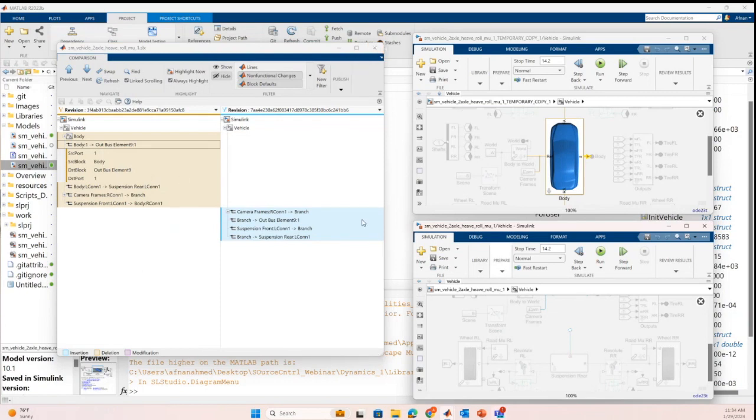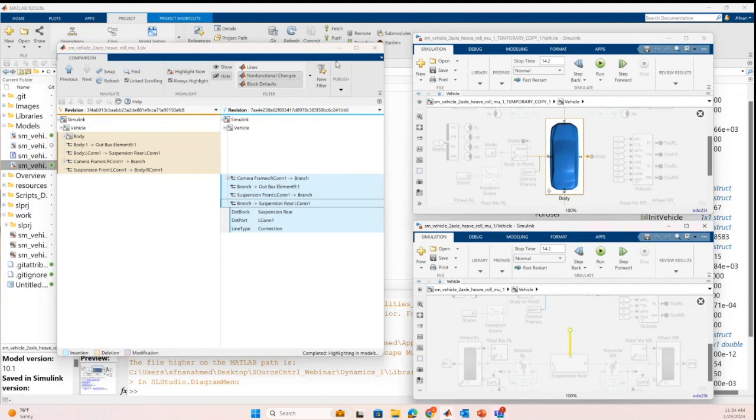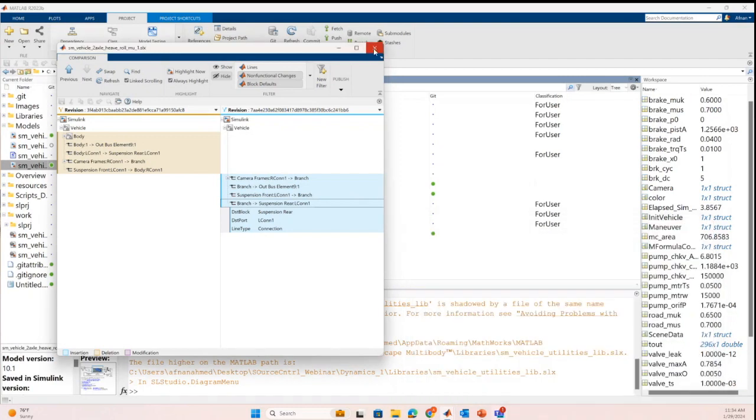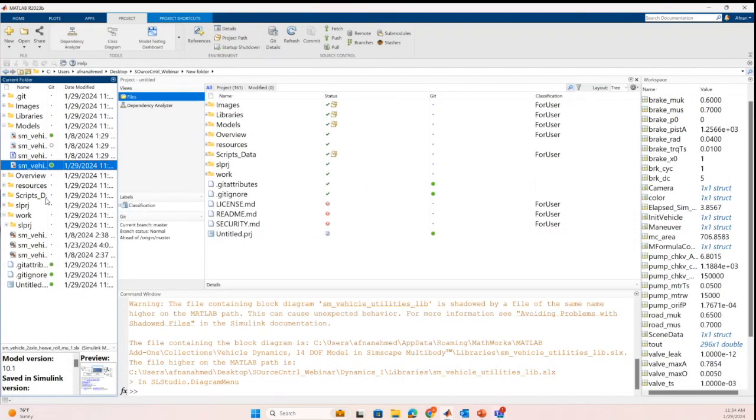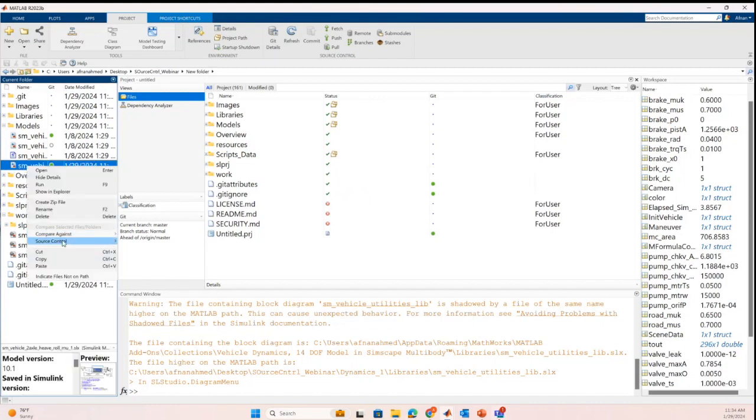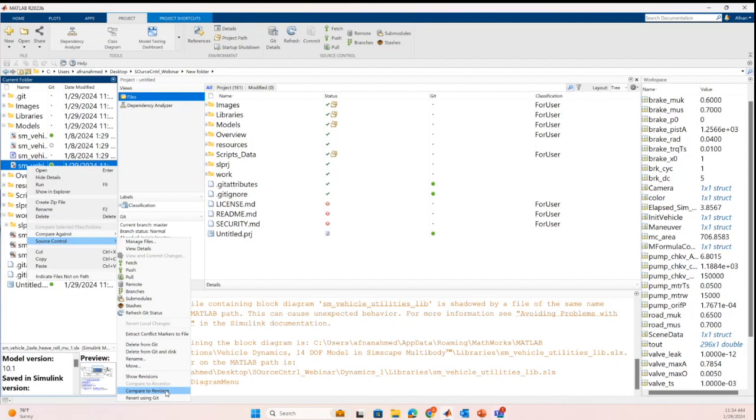And now, let me close this comparison. Okay, I'm sure that I have completely broken the model. So if I want to get my previous model, click on compare to revisions, or instead you can revert using Git. So this is one of the capabilities of integrating MATLAB and Simulink projects with Git repositories.